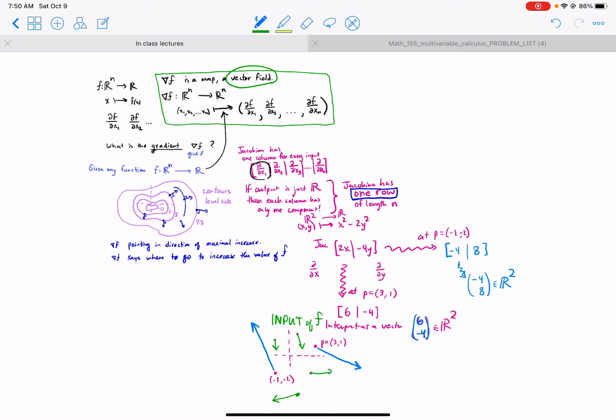Okay, that is the gradient of a function whose output is one real number. The gradient is a map. It is a vector field.